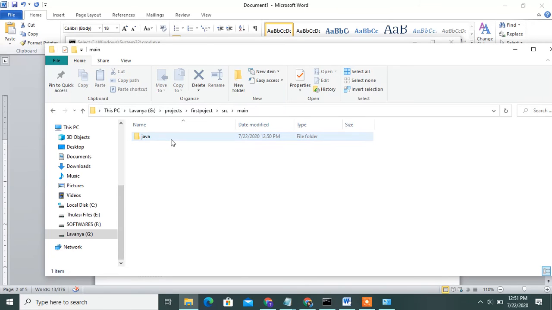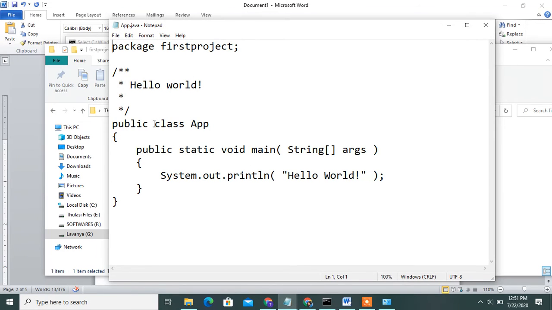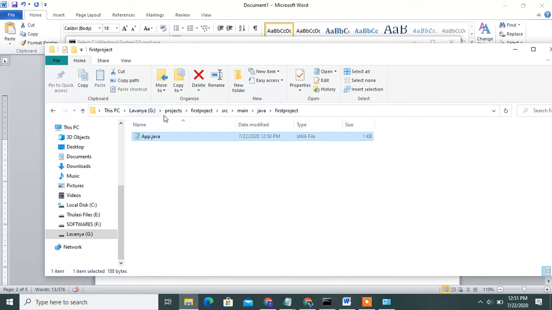Under the source code, the main folder is used in a Java project, like Maven. Under it, app.java, and under the package, first project, then public class app. Only mention those two. You can also write simple Java code. Write hello world, or you can write your name, with a print ln.